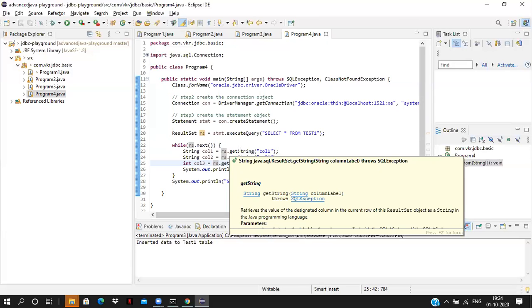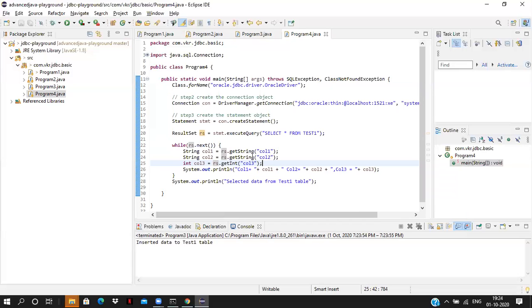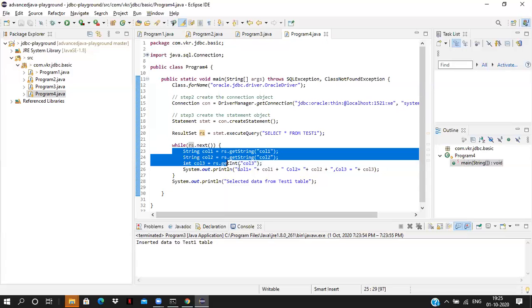The first column is the first index, the second column is the second index, the third column is the third index. We can give getString of 1, getString of 2 also. Here we used the column name: column 1, column 2, column 3. So I'm just printing all the data. We have only one record, so we'll get only one record.